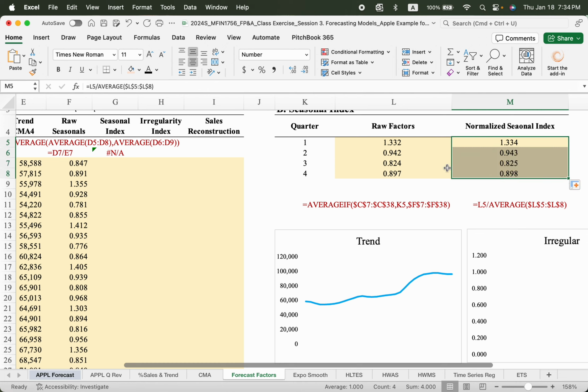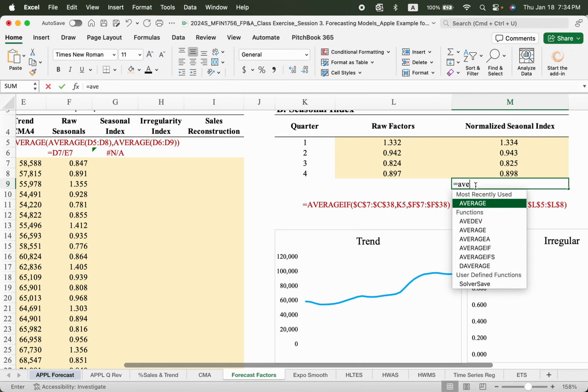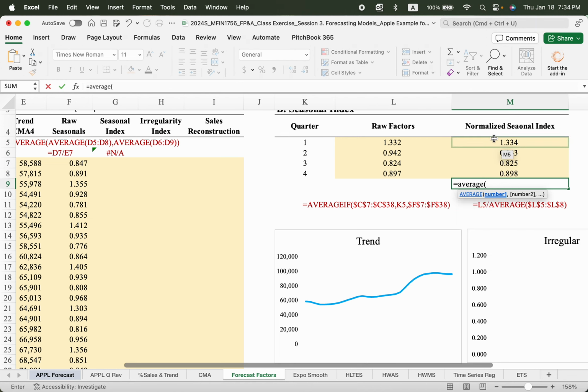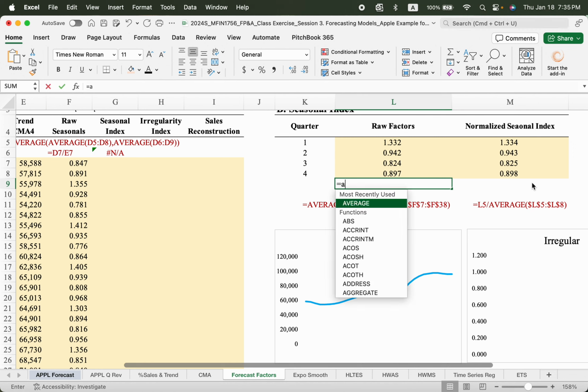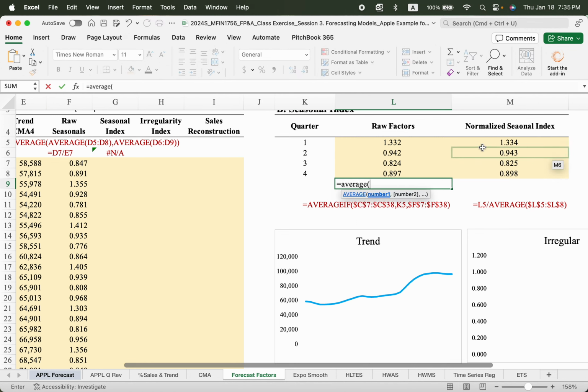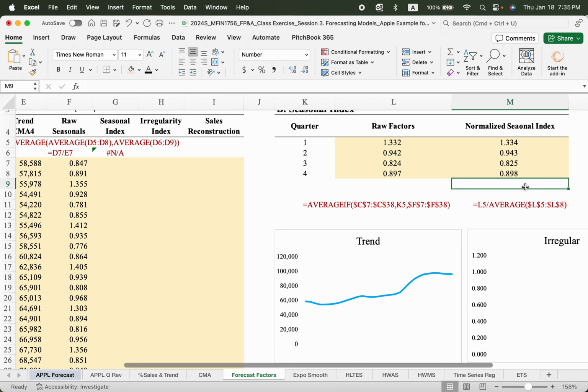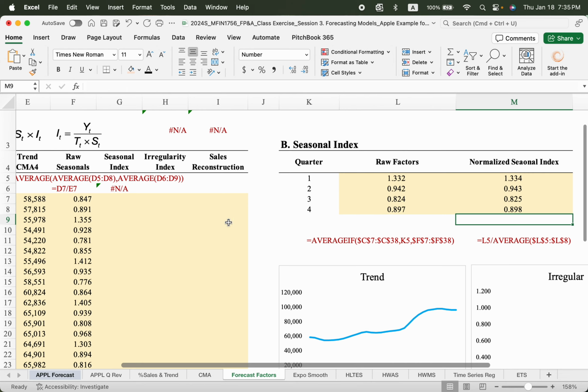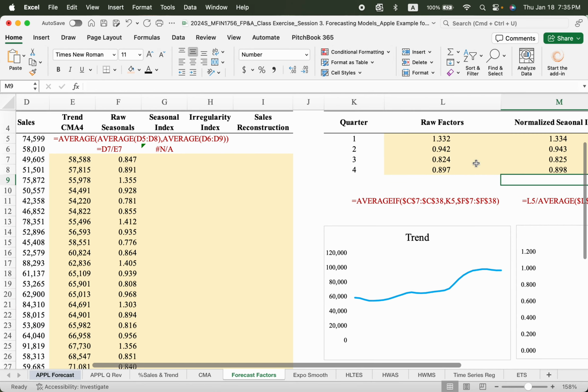So likewise, I normalized this, right? So if I calculate the average now of this, now this is 1, right? If I just make the average of these row factors, I think it is not exactly 1, right? So that's why we normalize this, the seasonal index factors. Once we complete this seasonal index model, then let's apply this.